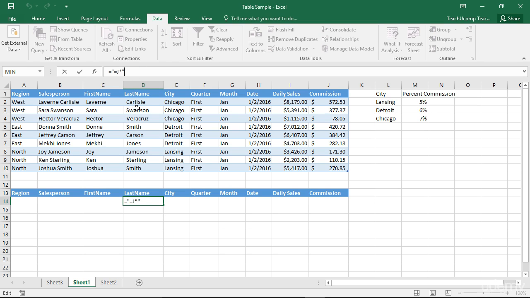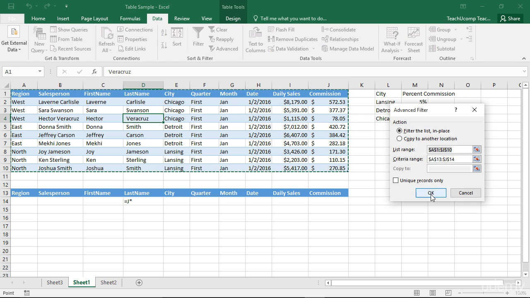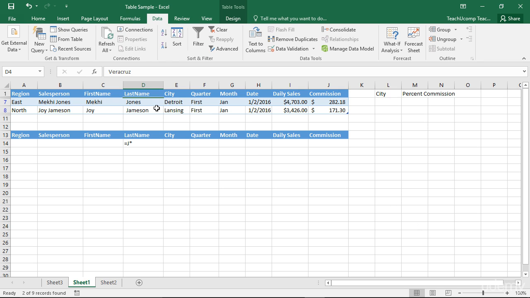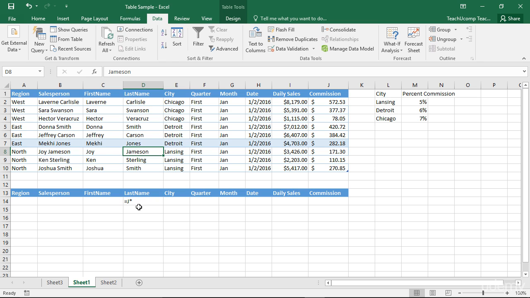For example, if you had a last name column within which you wanted to display anyone whose last name started with a J, you could enter equals, double quote, equals J, asterisk, end double quote, underneath the last name column as a wildcard criteria. It is also possible to create a criteria that matches the first few characters in the field's values and returns any matching values.